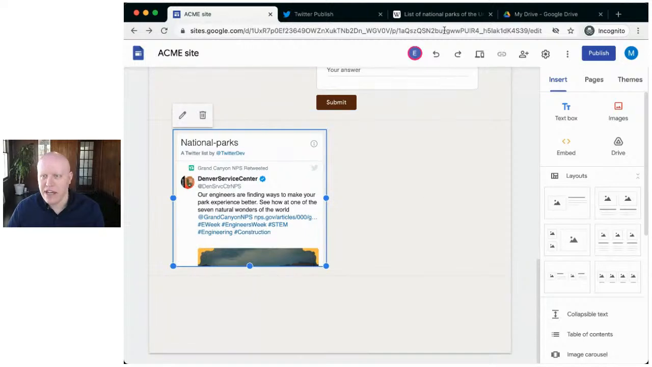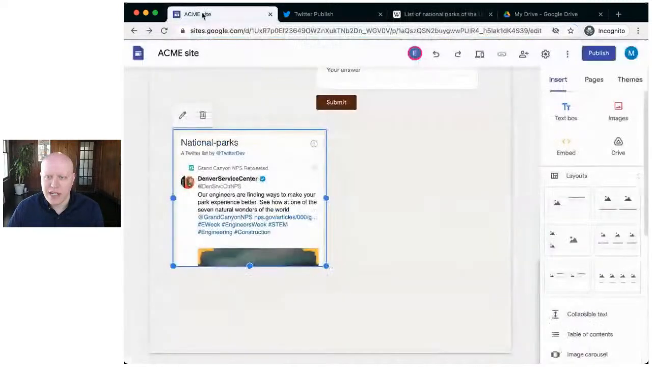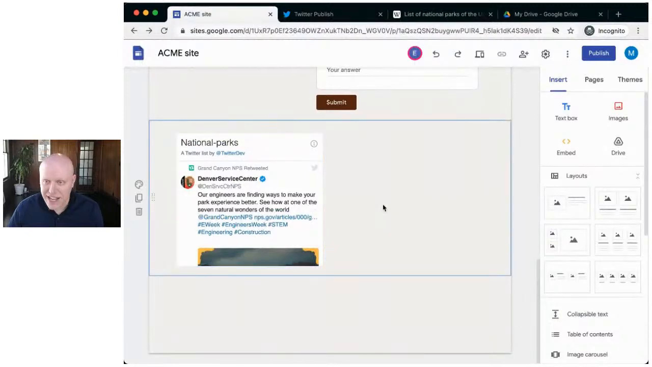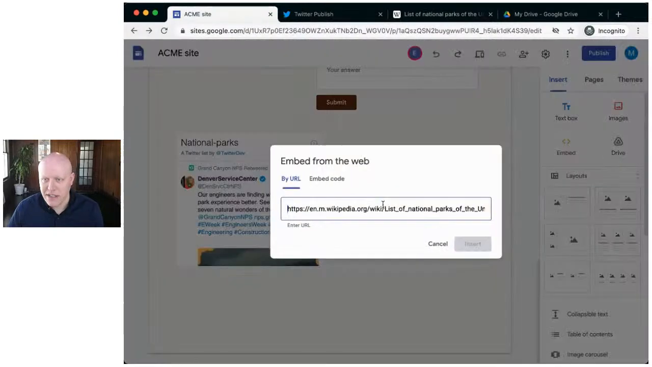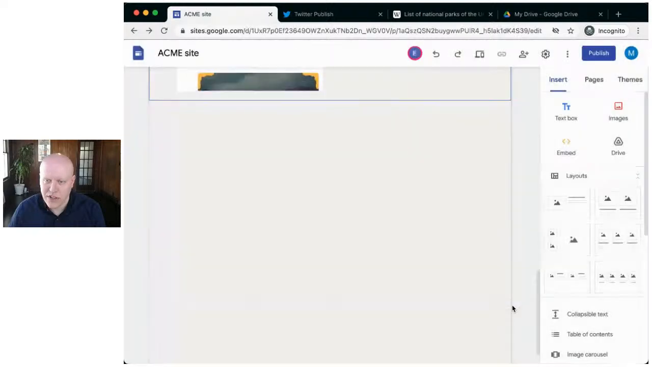I'm going to pick another example of a type of embed here. So here I have an example of some national parks on a Wikipedia page. And I'm going to come back. Same thing, I'm just going to paste that URL that I selected and copied. And Sites was, again, smart enough to recognize that this is a special thing. And you can see that either I could show the entire live page for my viewers, or I could show them just a thumbnail that they could click to jump out and go to that page. But I'm going to pick the whole page preview because I think that's really cool.